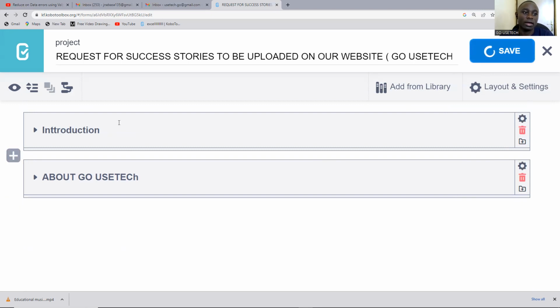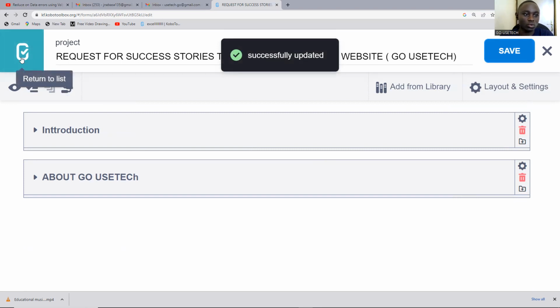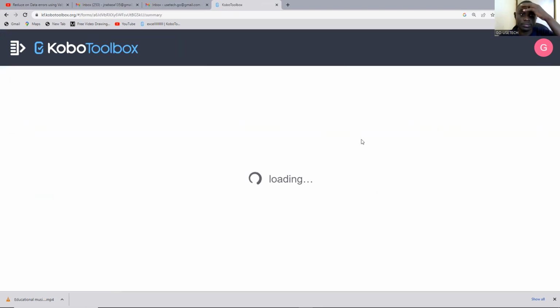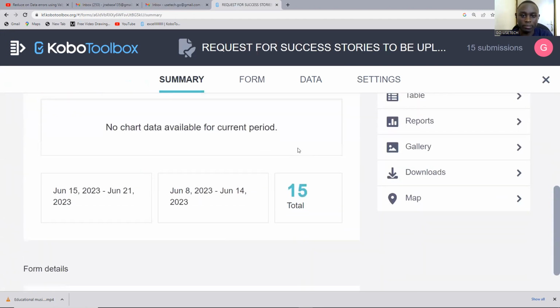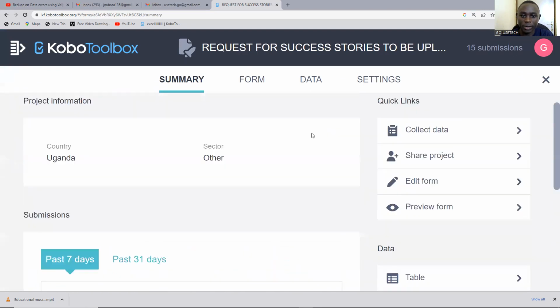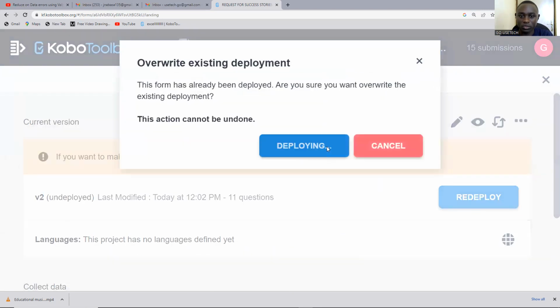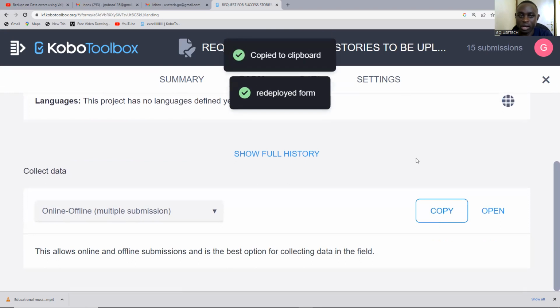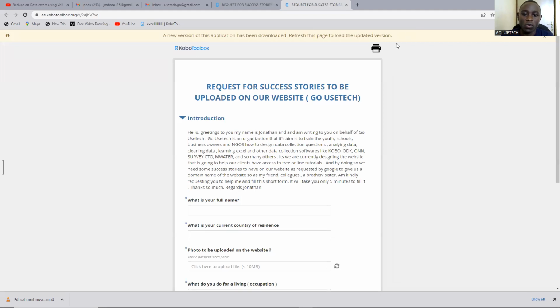So once you save, I come to deployment request. Then I just click there. Remember we have to redeploy the form for it to work out. We deploy the form. Once we deploy the form, then we come and copy our form, or we can even open it from here. Once we open it, you can just give it a few minutes to load. As it is loading, our form has finally been uploaded.